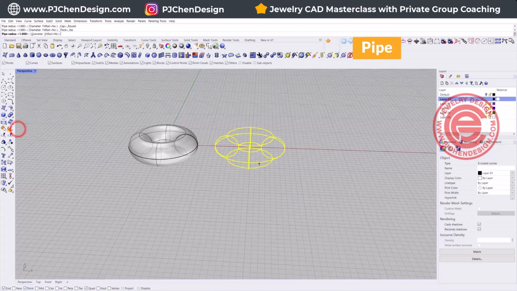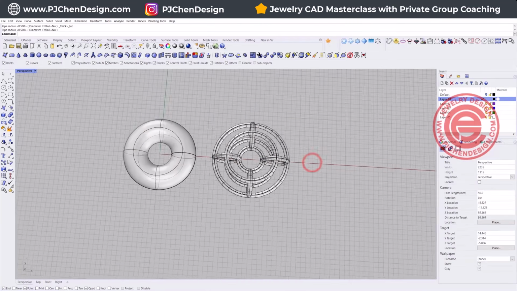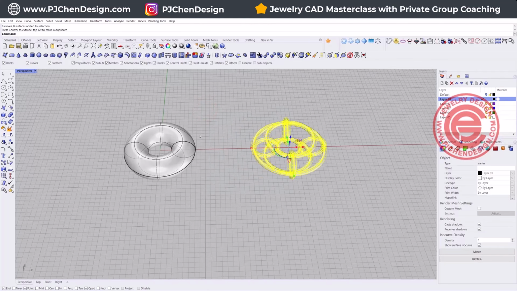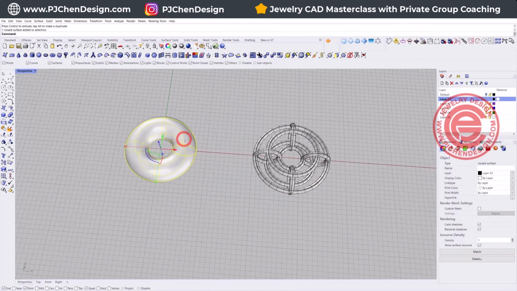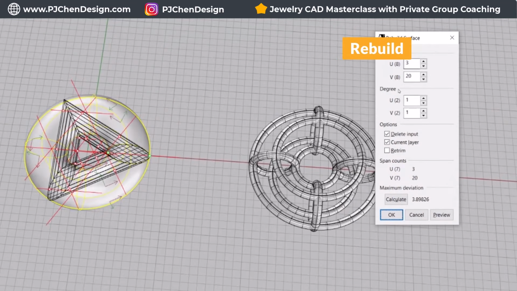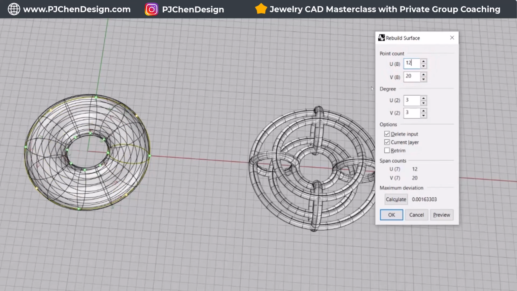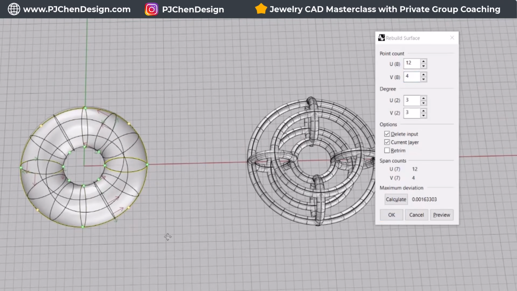Let's pipe it with a radius of 0.5, and then you will get something like this. No doubt it is one of the ways, right? But we wanted more twisting things, and we need more lines. So the first thing we want to do is rebuild the surface. Make sure the degrees are 3 and 3, and in the U section I may want maybe 12, and you can have more if you want to. In the V section, I don't need that much, I'll probably just have 4, and then you will get something like this.